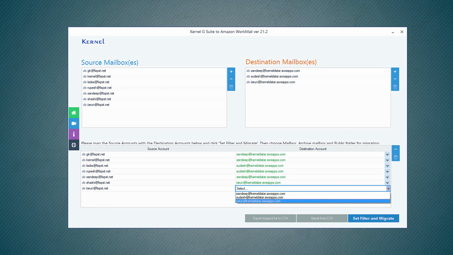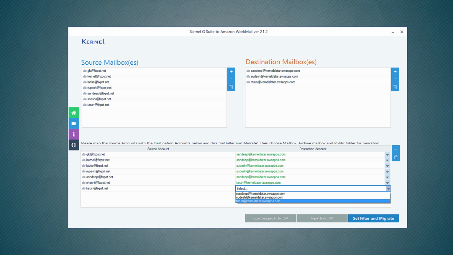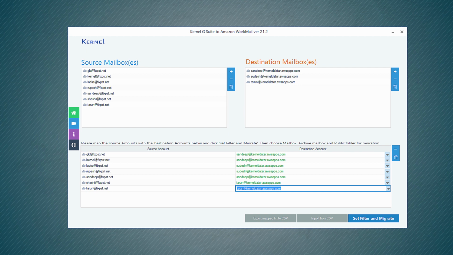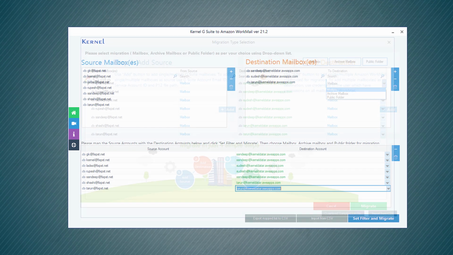Once the software has connected with both platforms, you can map the accounts. Map it using the drop-down option in front of Destination Accounts. After mapping the accounts, click Set Filter and Migrate option.